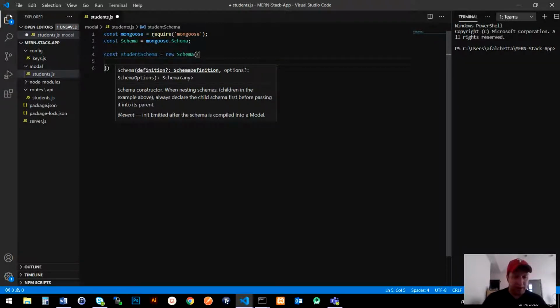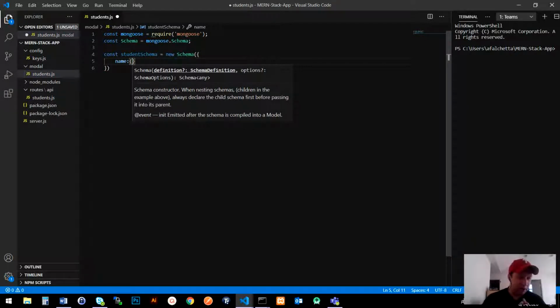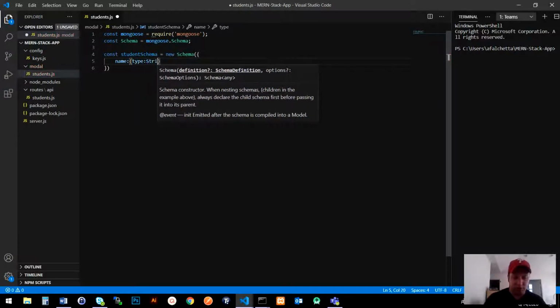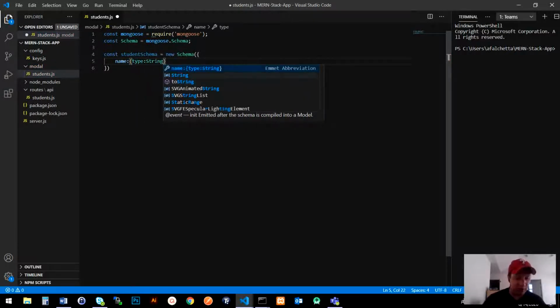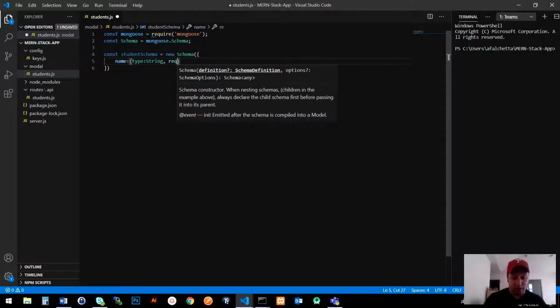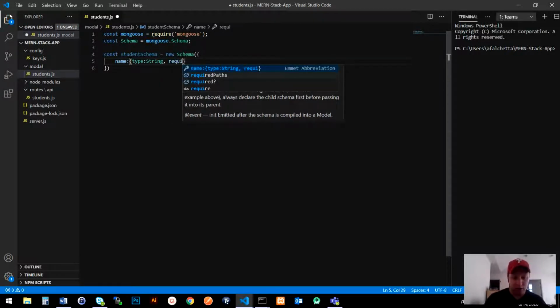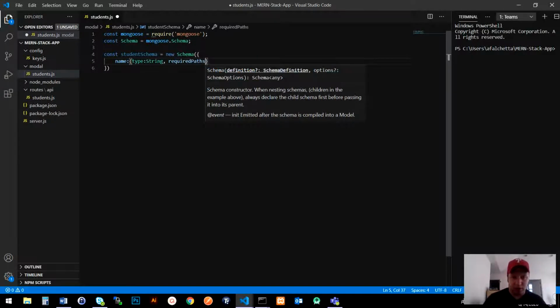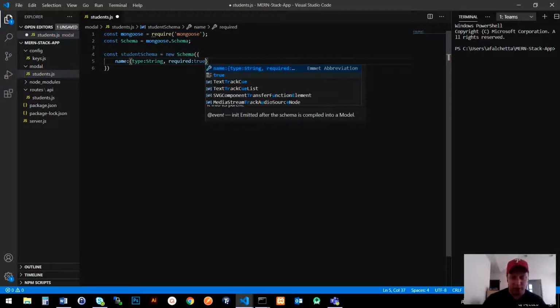Now I guess we'll just do name. So these are all key value pairs basically, and the value is an object. For Mongoose, we give it a type, which is going to be a string because it's somebody's name. We'll say it's required with the keyword required. Okay, I didn't spell that right. Required is set to true, that's a Boolean value.